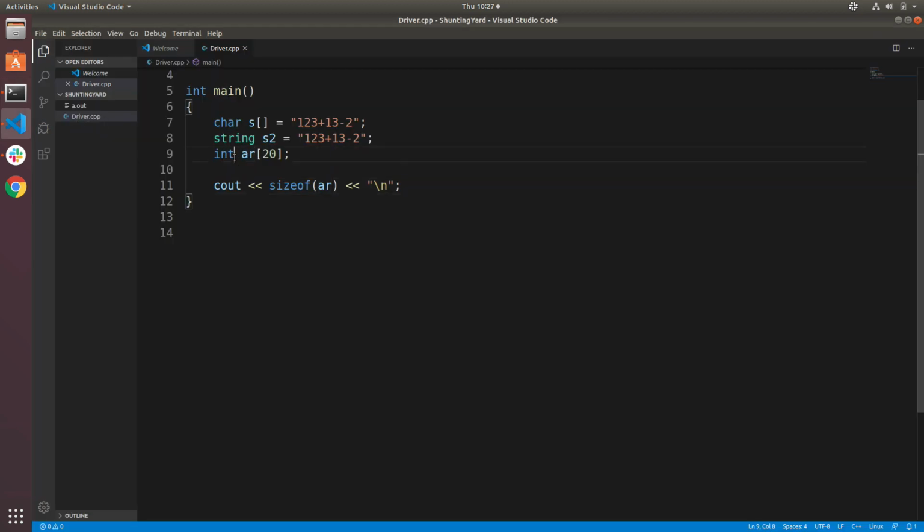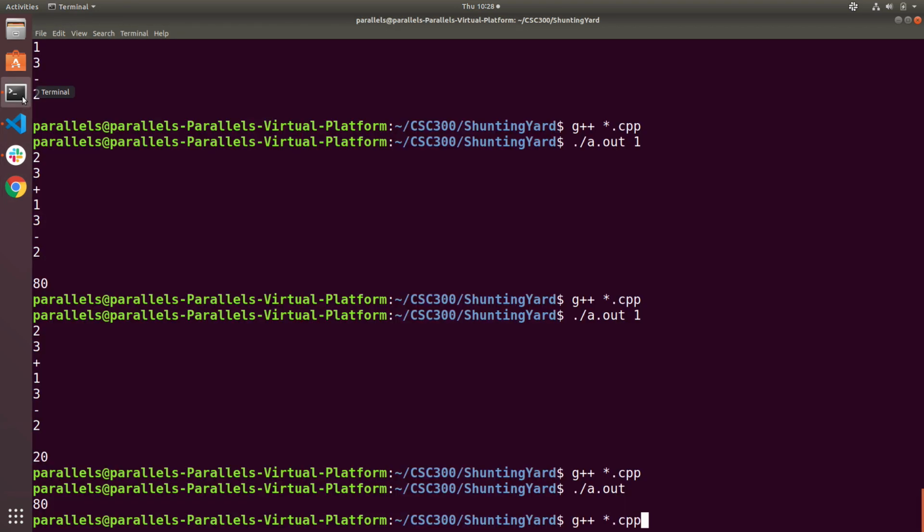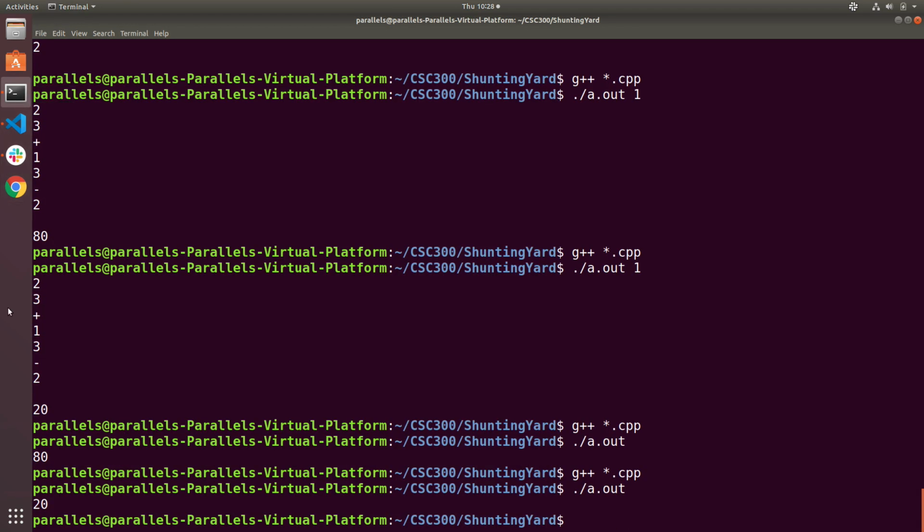I created an array capable of holding 20 of these guys. How big is an int? It's 32 bits or 4 bytes. 4 times 20 is 80. So how do I calculate the number of elements that are in this array? You're going to have to divide it by the size of int. That will give me the number of buckets in that array. There's my 20.